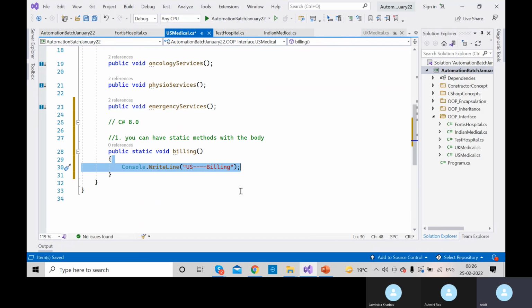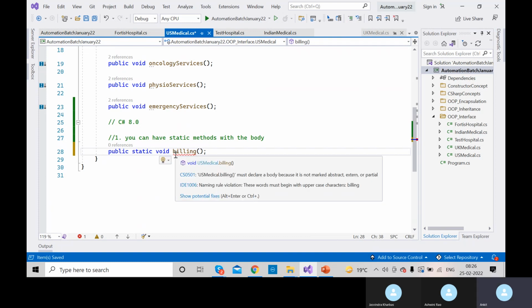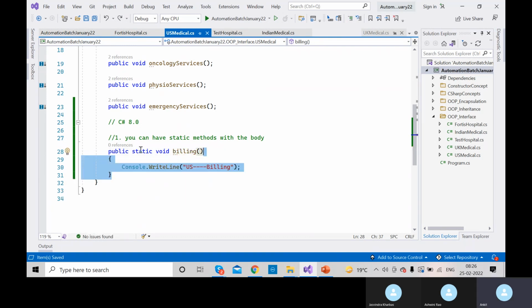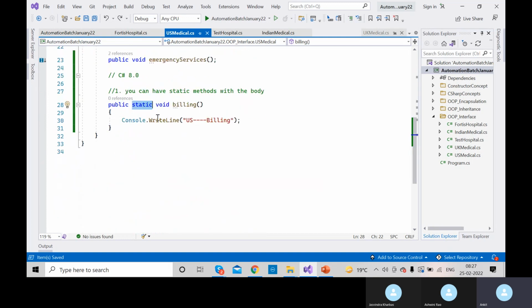But always remember, can I write the static method without body inside the interface? I think that would not be allowed. Can't create without the body because a static method cannot be overridden. We cannot override the static methods. If I try to remove this body, then this will not be allowed. This is saying US medical must declare a body as it is not abstract, extern or partial. So always remember, if you are creating static methods inside an interface, then you must have a body.